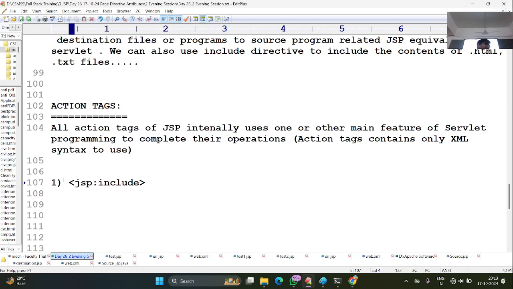Again, you may get the question. The creators of JSP have already given the include directive tag. Then what is the purpose of the include action tag? The question is there.